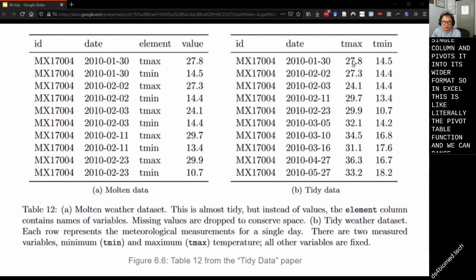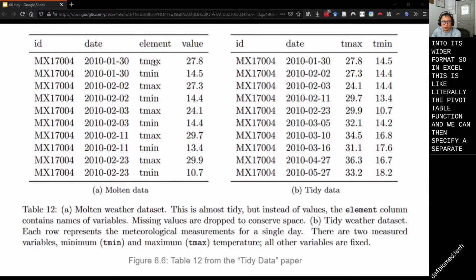In Excel, this is literally the pivot table function. And we can then specify a separate column for Tmax, a separate column for Tmin, and then the value that's tied to each of those readings.